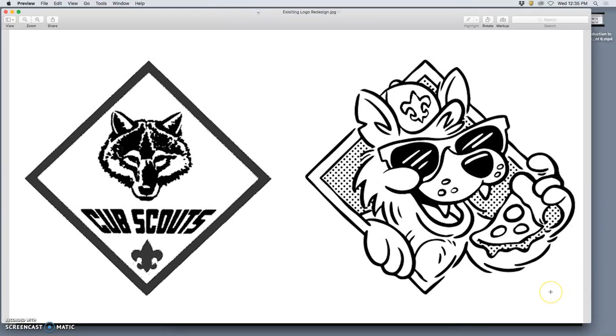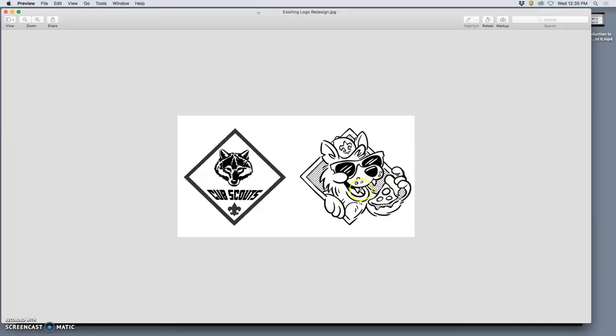And it was just a fun graphic designer's redesign of the Cub Scout logo, right? So that's kind of like a logo mashup. Take the existing Cub Scout logo, which looks very dated, right? And kind of mash it up with fun and pizza. This is done to make it an effective logo. It's done as a vector, right?